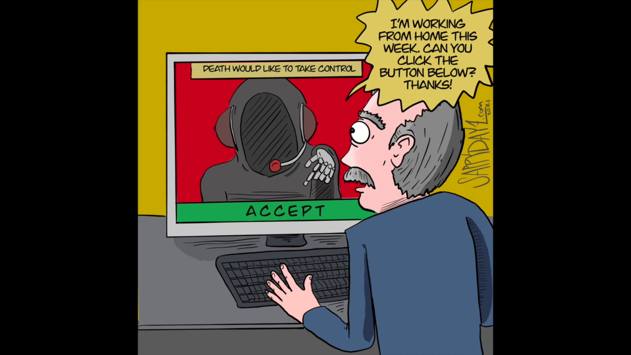So, adding to this ridiculousness, death has come to take this man. He's working from home this week though. He doesn't want to make a personal appearance, so he's asking him to click the accept button to start so he can take control of his body. And that is the cartoon. So let's draw this together.